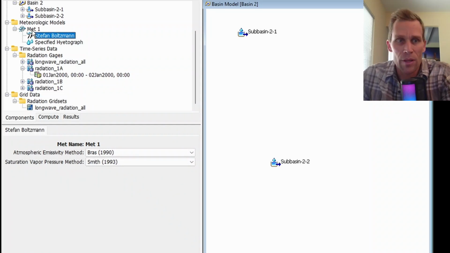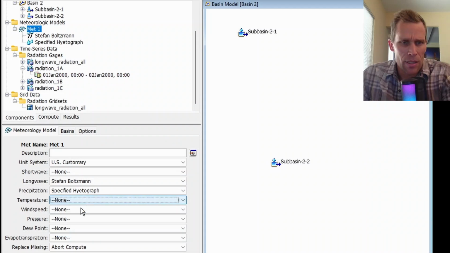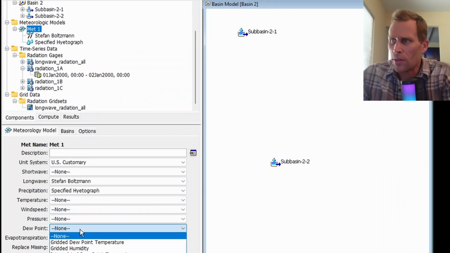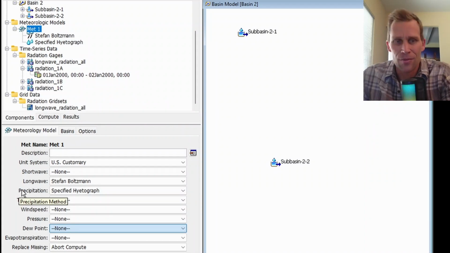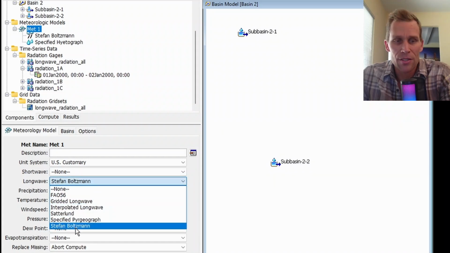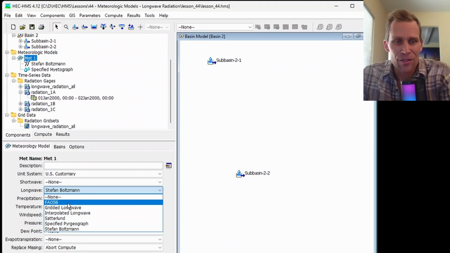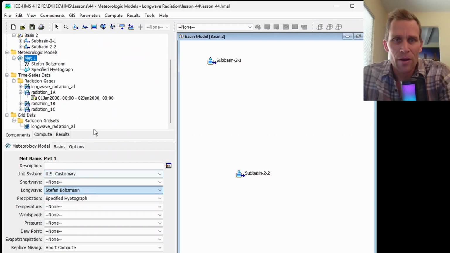When using the Stefan-Boltzmann method, you also need to provide the temperature gauge right here, as well as the relative humidity, because this method estimates the long wave radiation using temperature and relative humidity. Well, that's it for this lesson on long wave radiation in HEC-HMS. We talked about the different methods and then the different parameters briefly and some of the requirements and how to fill them out. Again, this is long wave radiation as part of a meteorological model in HEC-HMS.